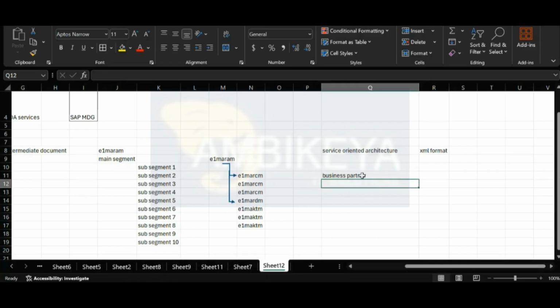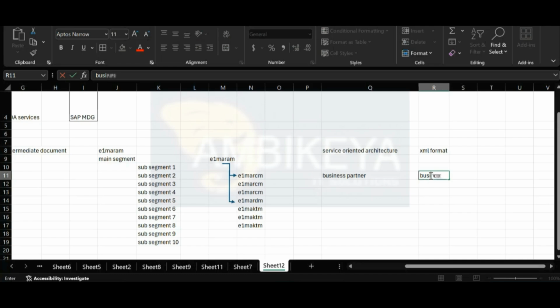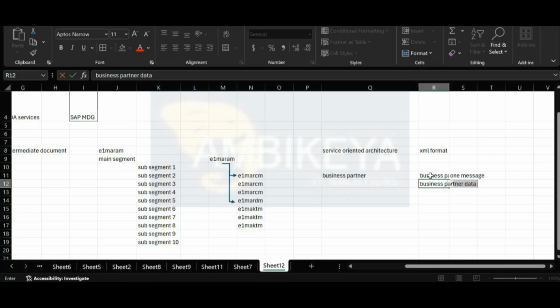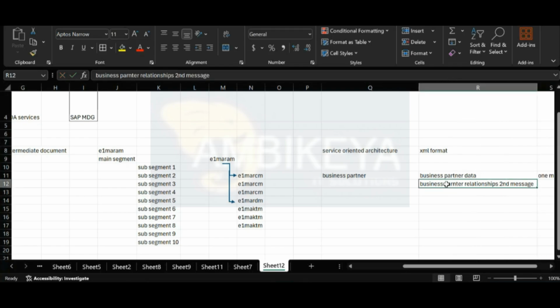Okay. So if we take the example of business partner, we will send the business partner data in one message. And after that, once the business partner is created in another system, we will send business partner relationships in another message, the second message. Okay, so if it has a relationship with another business partner, customers, or partner functions, that data will get sent in the second message.